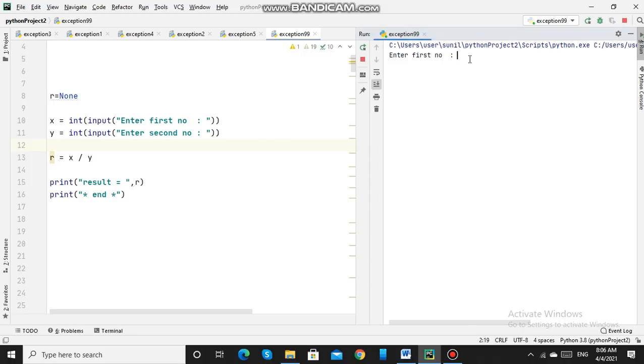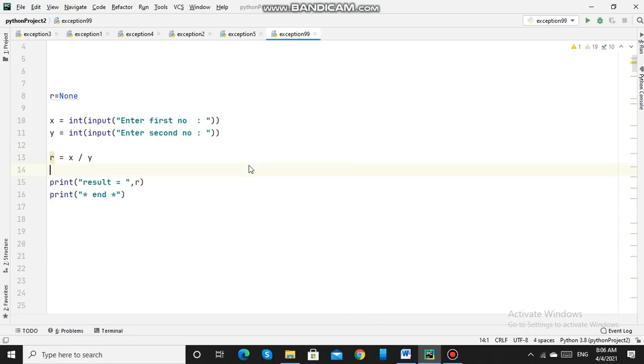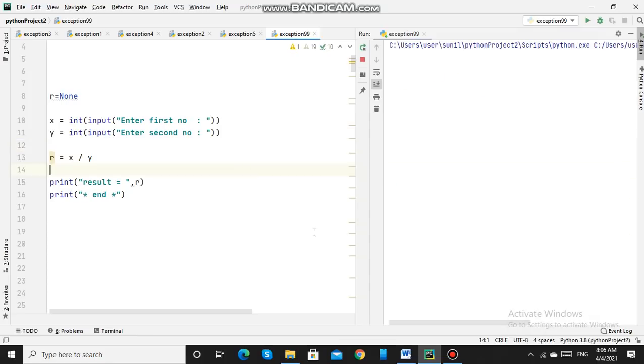I am giving the first number as 10 and 2. So x is 10, y is 2. So 10 divided by 2 is 5. That is stored in the result and it is printed here. So result is 5. Now we will run it again.